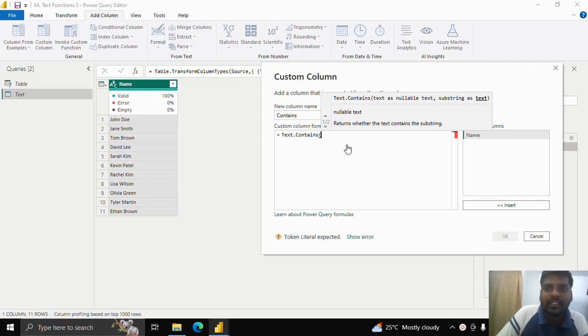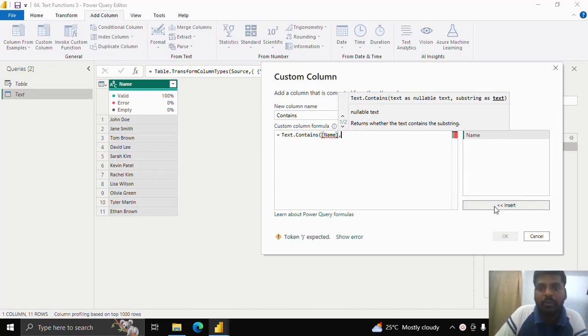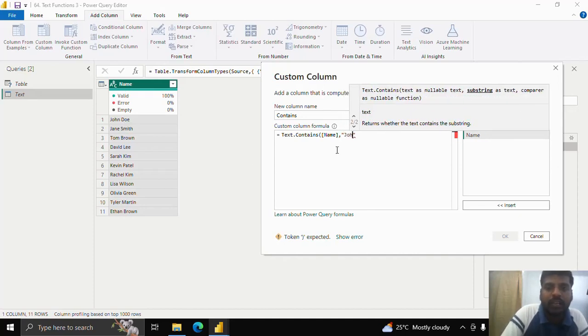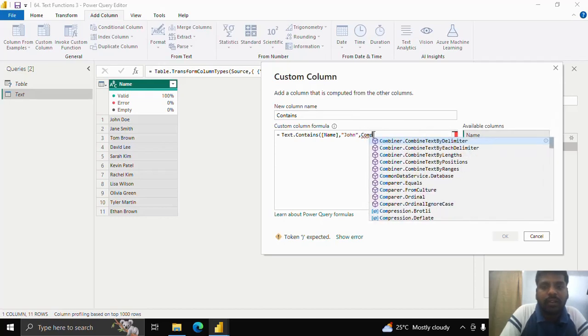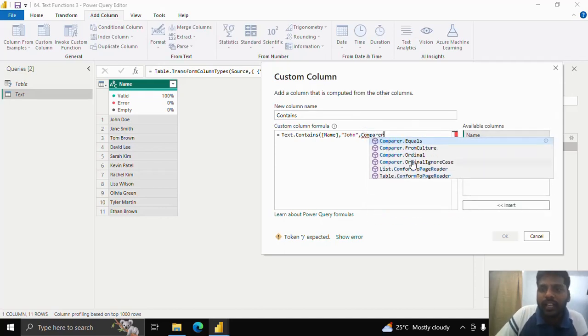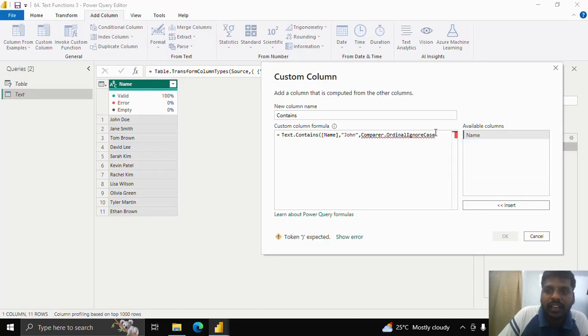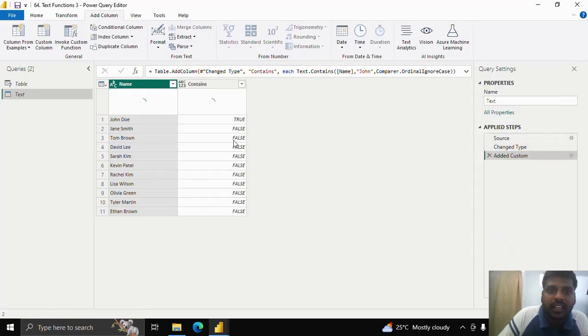I'll open the parenthesis and provide the name column. I'll put a comma. In the substring, suppose that I want to check whether any name consists of John. I'll type John in double quotes. I'll put a comma. Here in the third parameter, you could see there is comparer as a nullable function. We have a few comparer functions, where it could ignore the case, where it could consider the case, and where it equals something. So here, if we want to ignore the text case, whether it is case sensitive or not, I'll ignore the case, close the parenthesis and click OK.